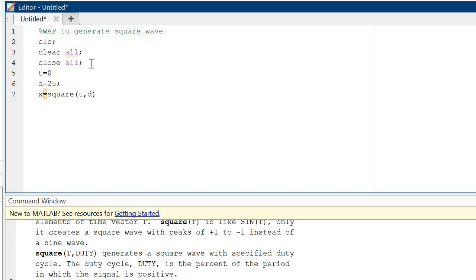Or I write the value of t. t is equal to 0, with step size 0.00 something, I will take up to 50. After that you have to plot. I write subplot. In this case I take 3, 2, 1 position: 3 rows, 2 columns and 1 position. Plot is used for continuous. Plot t comma x.